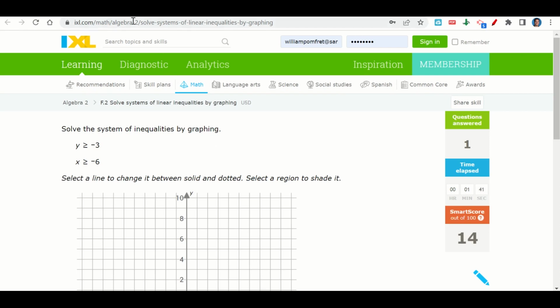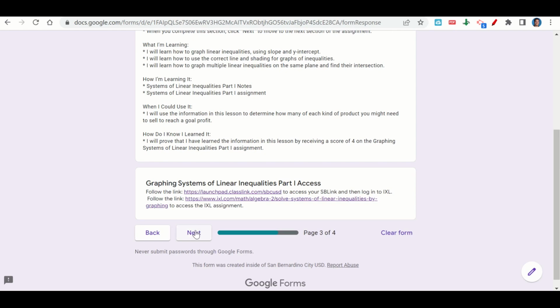When you're done, you'll go back to your Google form and click next. This will take you to your before you go. Go ahead and fill out your before you go and then submit your work on Google Classroom.